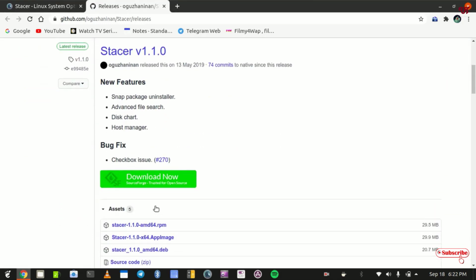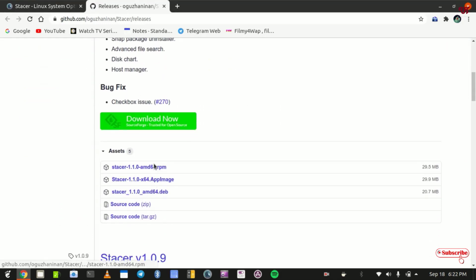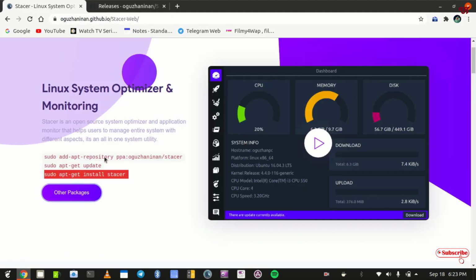and here you can see below lots of options to download. If you're using an Ubuntu or Debian based Linux distro, then you can download this .deb. Or you can use a portable one, the AppImage. This AppImage is a portable Stacer application, so if you download this one, then you don't need to install it, you can run it directly, or you can use the RPM version. Depending upon your needs, you can download or you can use the terminal procedure to install this application.